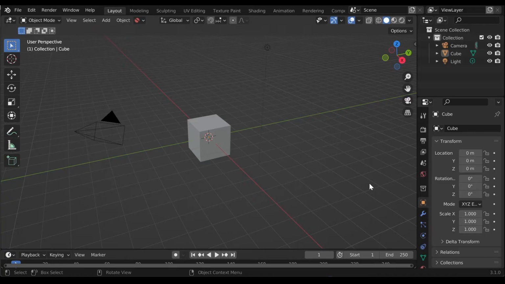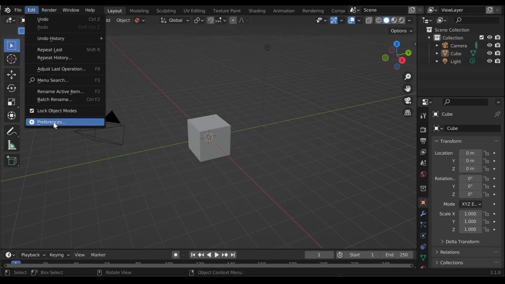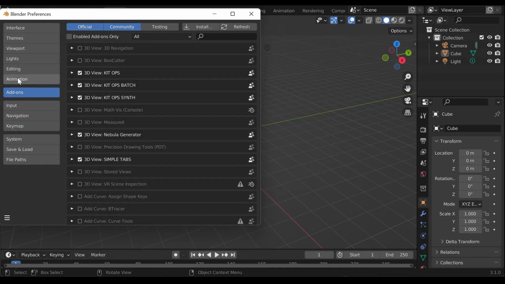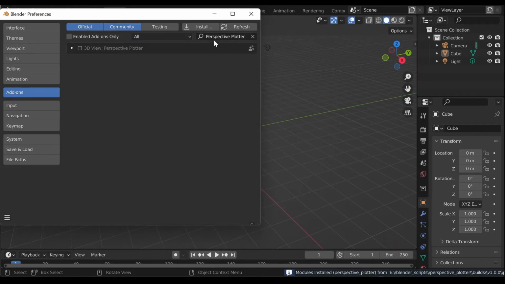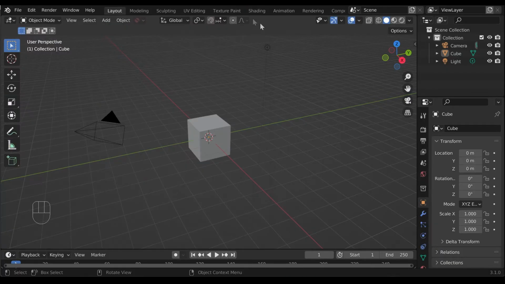The add-on is installed like regular add-ons in Blender. Go to Edit, Preferences, select the Add-ons tab if it isn't already, and click Install from File. Select the zip file you downloaded and then click the Install button. Then Perspective Plotter should appear in the list of add-ons. Make sure the checkbox is checked next to it.